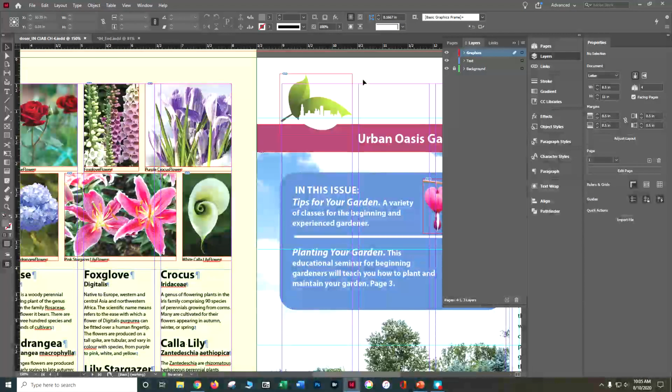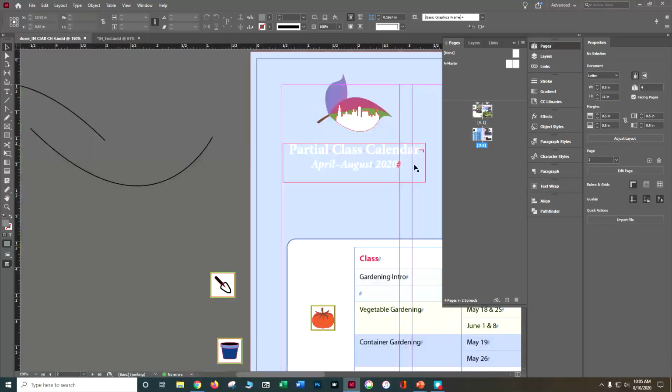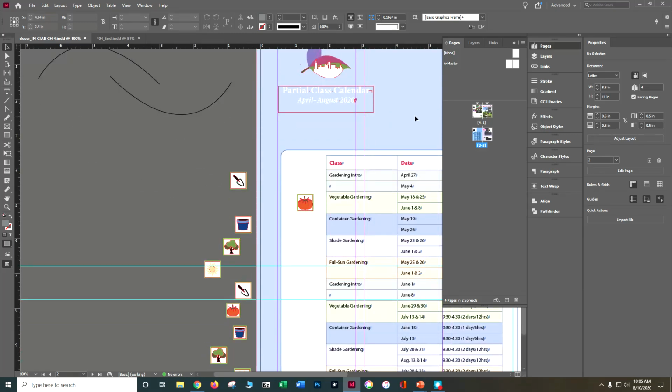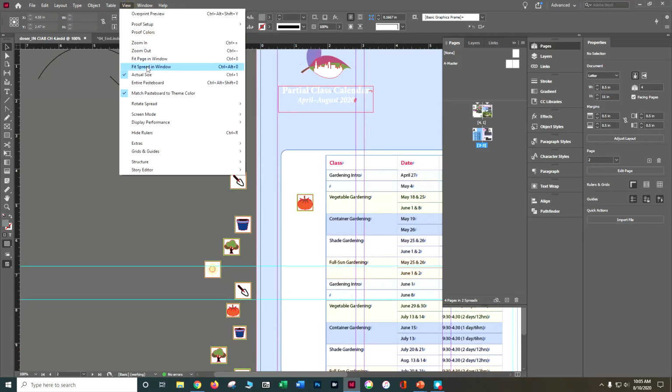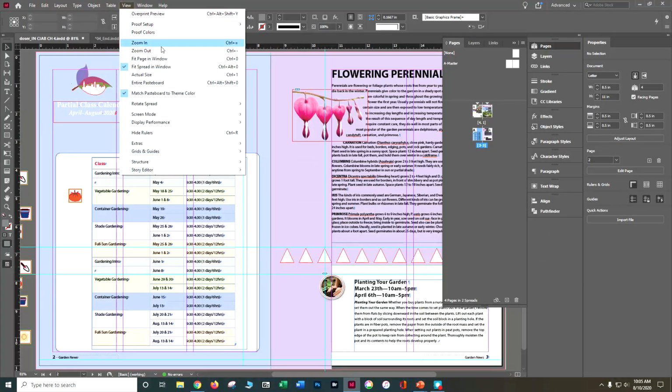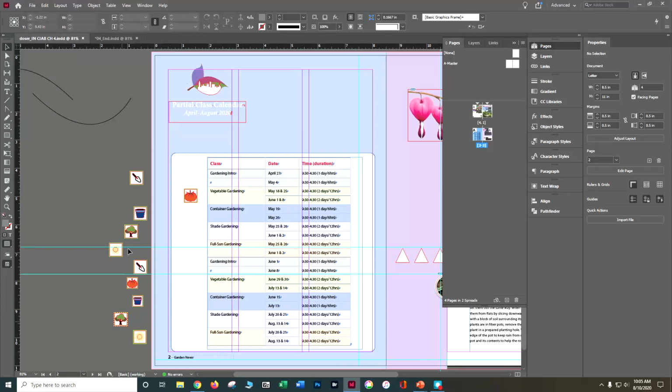All right, so now let's go ahead and take a peek at page number 2. We haven't messed with page 2 at all, so let's do Control minus, or we can do a view, fit spread in window, so we can see both pages. Let's go ahead and just do view page in window. So we've got all these extra items over here that we need to get aligned and moved over.